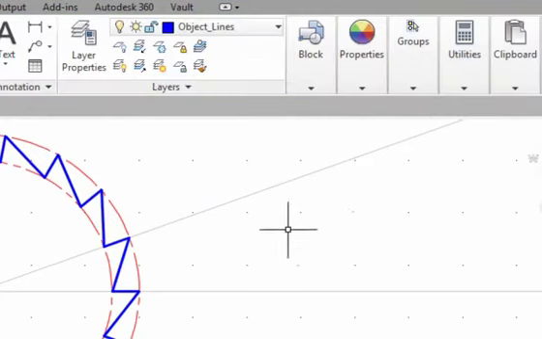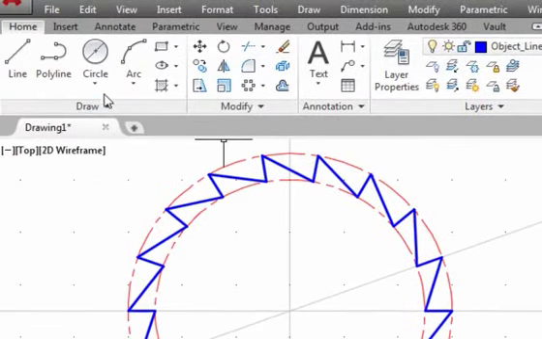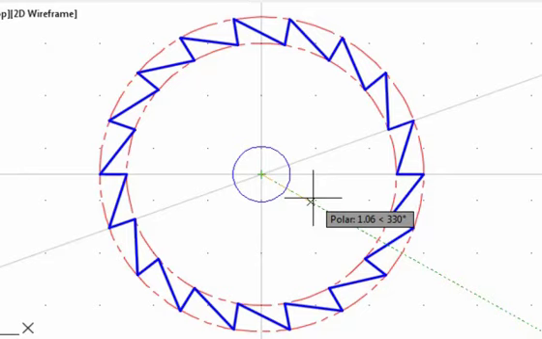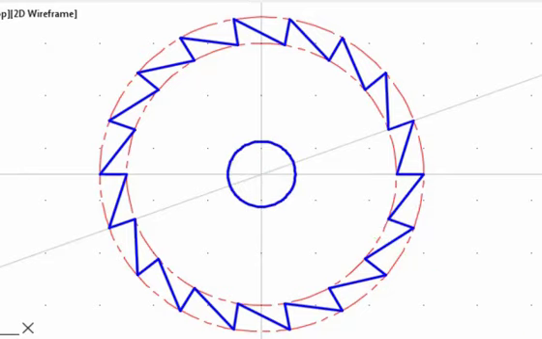Next, we will add a circle at the center. Use the Center Diameter Circle option. Pick the center of the design. Enter 1.25 as the diameter and create the circle. Next, we need to create the keyway. The size of the keyway is 0.25 by 0.125.